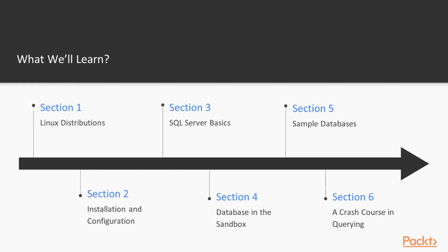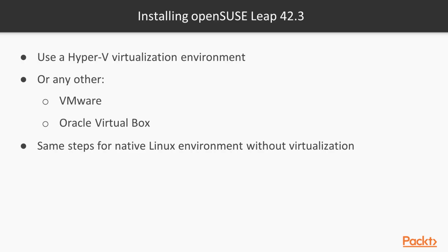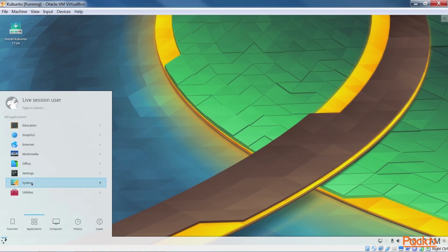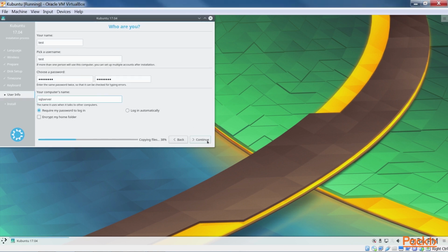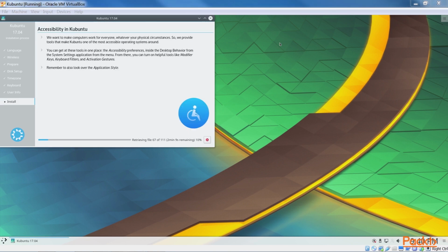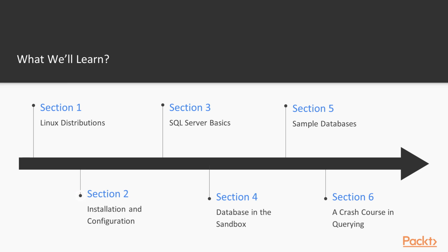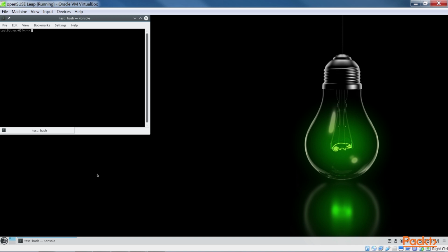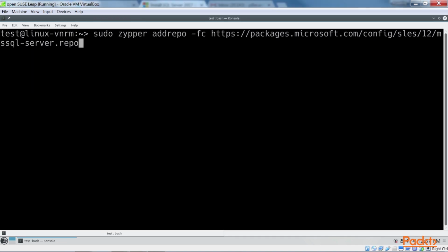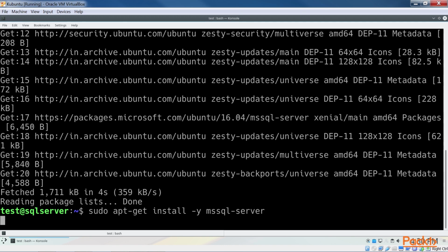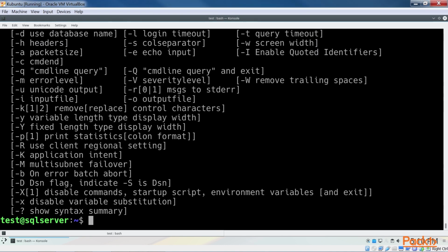Now let's talk about this course. In the first section, Linux distributions, we'll cover the basics of supported Linux distributions. You'll learn about OpenSUSE and Ubuntu distributions, and will be prepared for the installation procedure. Then we'll move on to the second section, installation and configuration, where we'll cover the key points about the installation and initial configuration of SQL Server on Linux. You'll learn how to install SQL Server on Linux on the OpenSUSE and Ubuntu distributions.